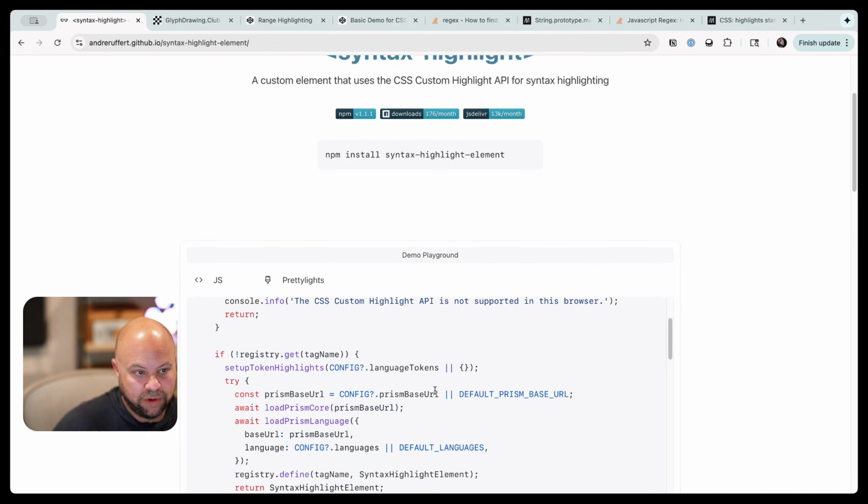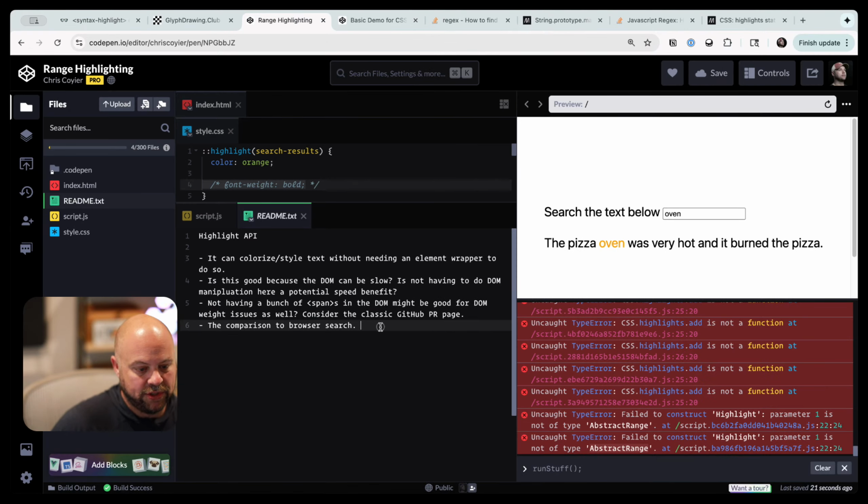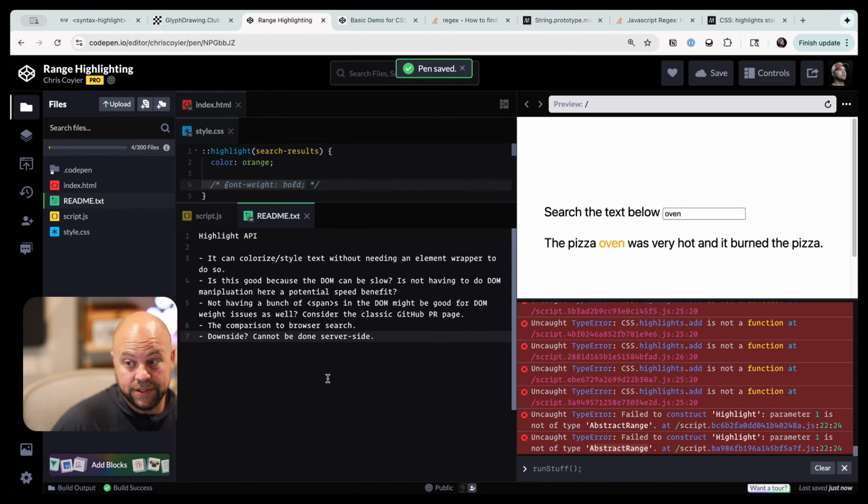And it's pretty cool. What's a potential downside is, you know, it cannot be done server side. This is a totally client side JavaScript only phenomenon. So that's that. It's 5:03.